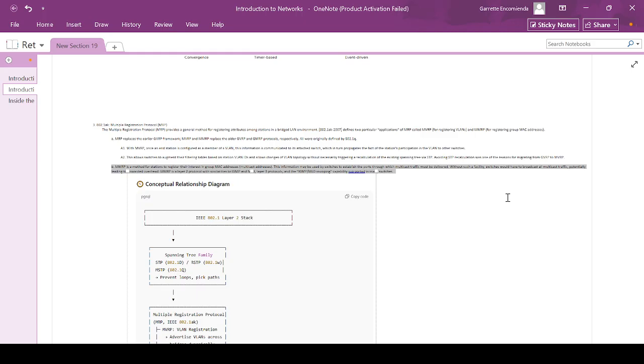So a group MAC address or multicast addresses. That's what MMRP does. This information may be used by switches to establish the ports through which multicast traffic must be delivered. So this information is used by the switches that are members of this VLAN to determine where the multicast traffic must be delivered.